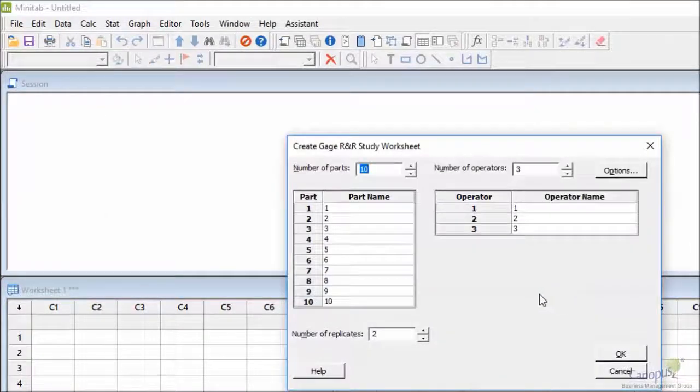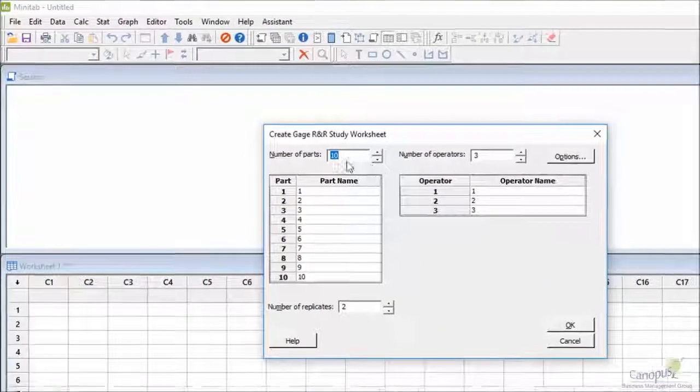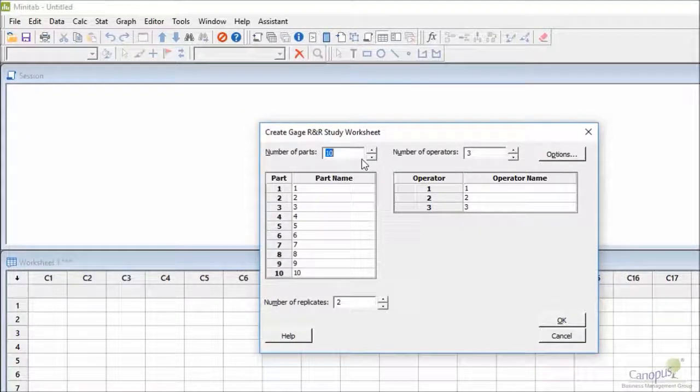Click on that. The moment you click on that, it will ask how many parts you want to use for this gauge R&R study: 10 parts. How many operators do you have? For example, I have 3 operators. And if I want, I can even give the names of the operators here. And then it asks how many replicates. So how many repeats do you want to do? I have 2 repeats or 2 replicates, so I would mention that as 2. So what would happen is each operator would measure all the 10 parts twice. So all put together, we will have 60 measurements.